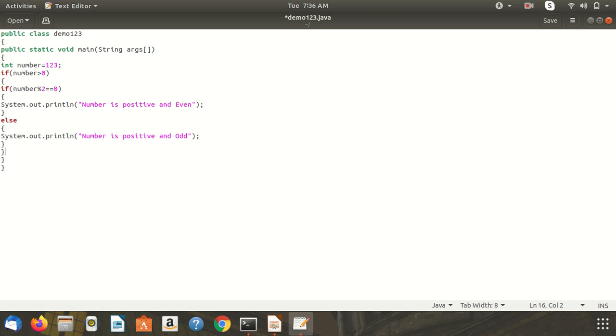After that, complete the if block, and now the else block for the outer if block, and it will print the message, number is negative, because the number is less than 0. Now complete this if, complete the main method and complete the class.